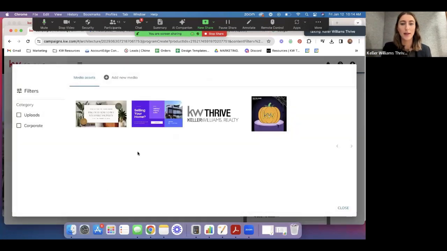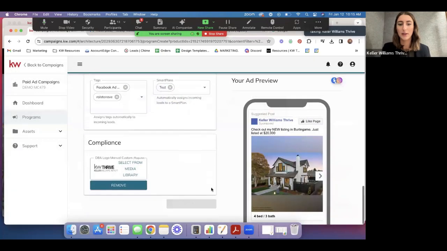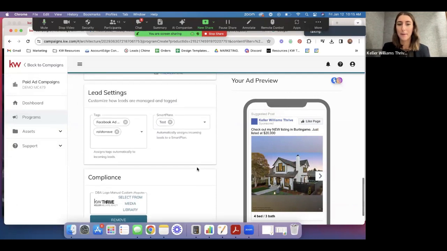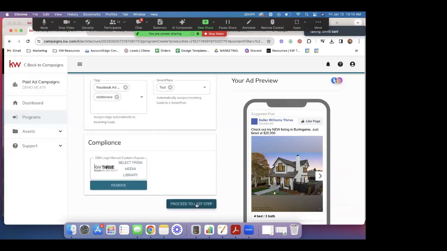Compliance. So clicking that, you should already have the KW Thrive or KW Santa Clara logo in your profile. If not, you can just add a new media and upload it. But essentially click that and then proceed to the last step. So far, do we have any questions here? Pretty straightforward, right? Yep.